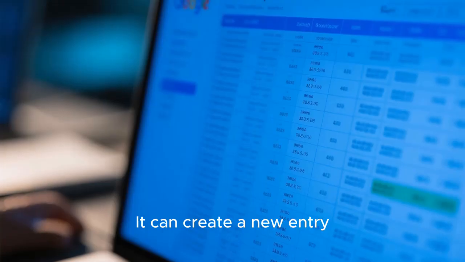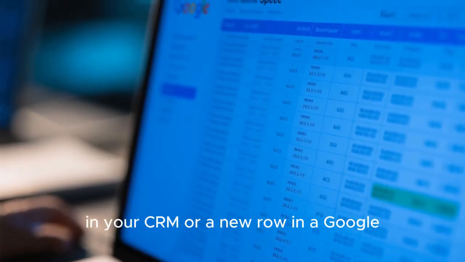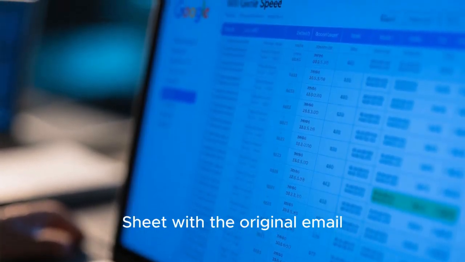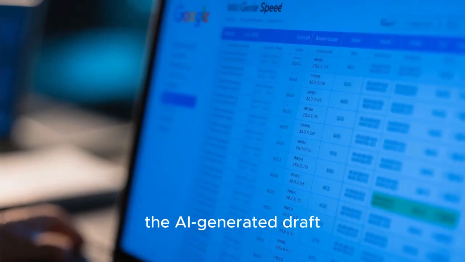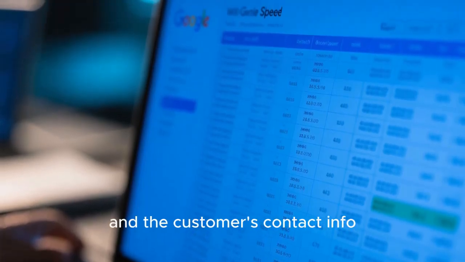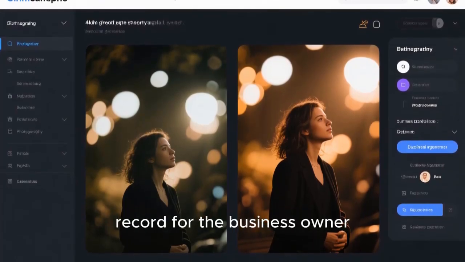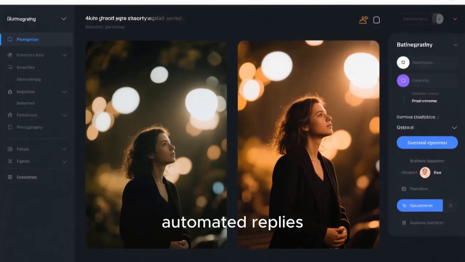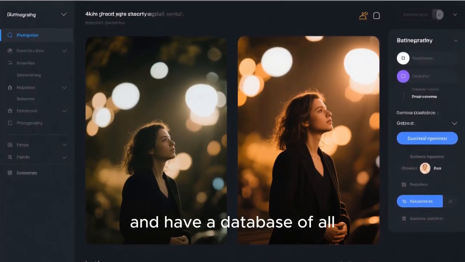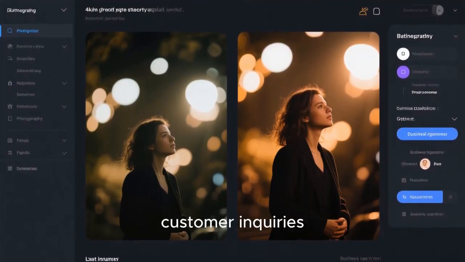It can create a new entry in your CRM, or a new row in a Google Sheet with the original email, the AI-generated draft, and the customer's contact info. This creates an amazing record for the business owner. They can quickly scan all the automated replies, check for accuracy, and have a database of all customer inquiries.